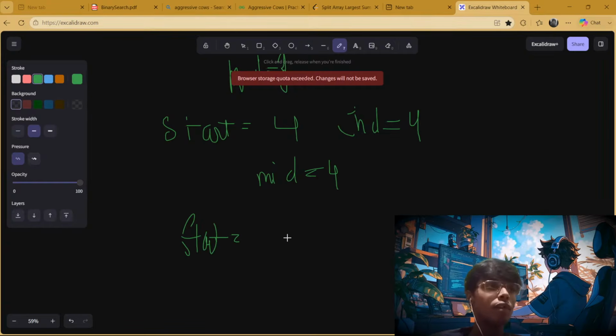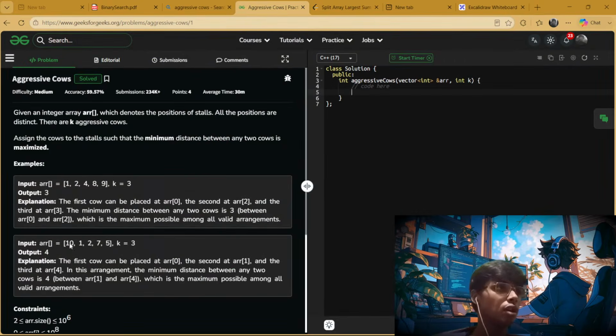And now again, I will increase the start, and end is equal to 4. So if start becomes greater than or equal to end, I will stop the loop. So this is my possible answer, and if you see here, 4 is the answer. So what I actually do, I will take start, and start is equal to what? Now what will I take for end? So end is equal to what?